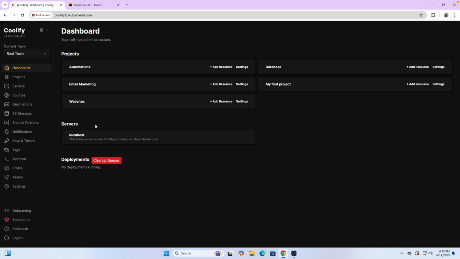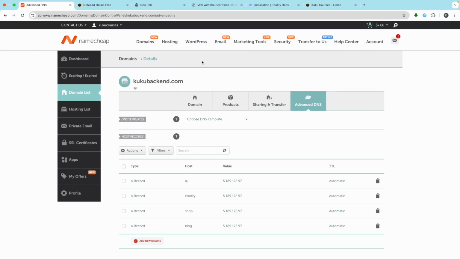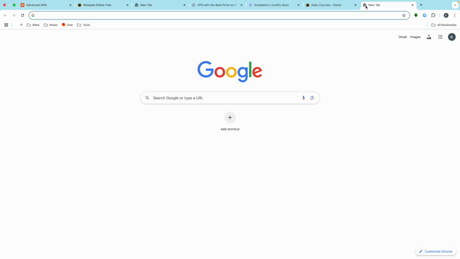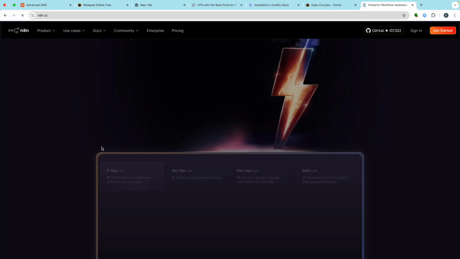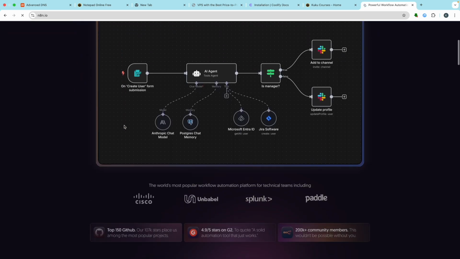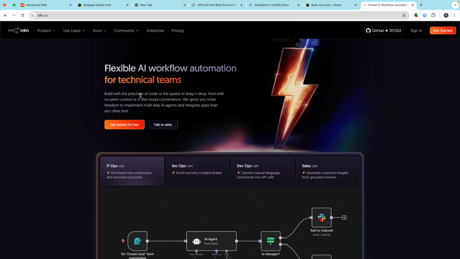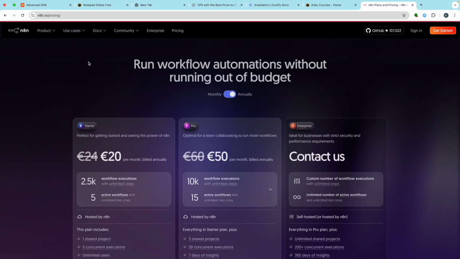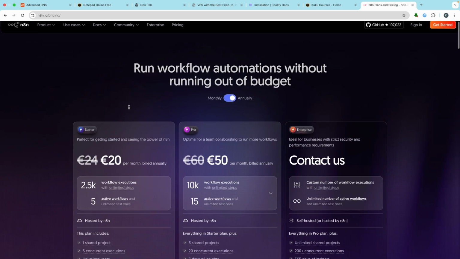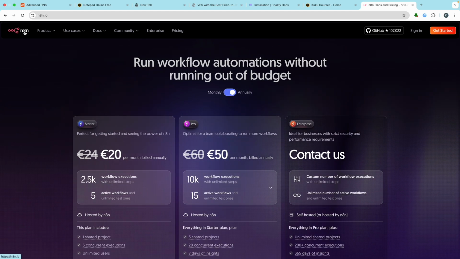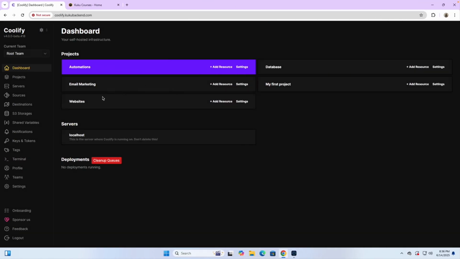Okay, now let's go ahead with the N8N. You can, by the way, see what N8N is all about. N8N is basically an open source automation tool which you can self-host on your system. If you try to buy it from their site, you can see it's too expensive, but you can cut all your cost by installing your N8N automation inside your VPS server using Coolify. So it's very simple and easy.